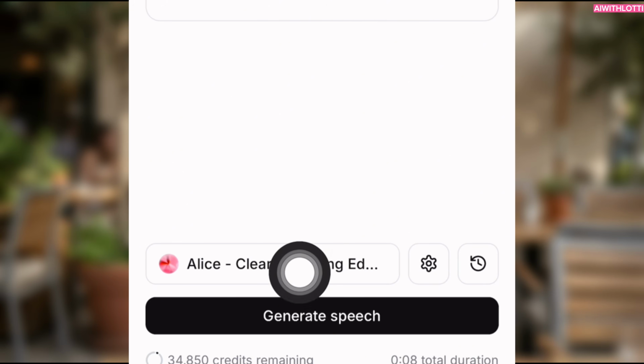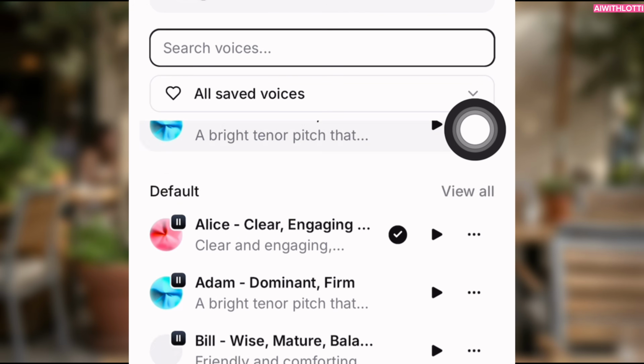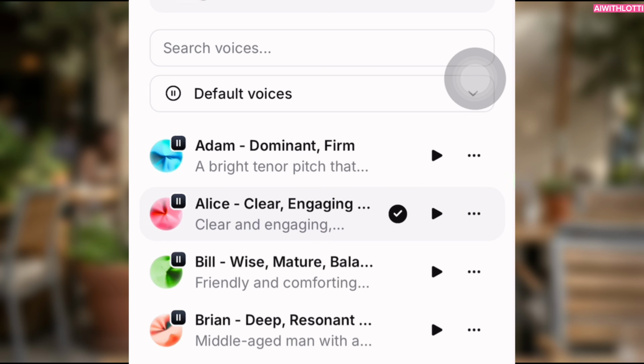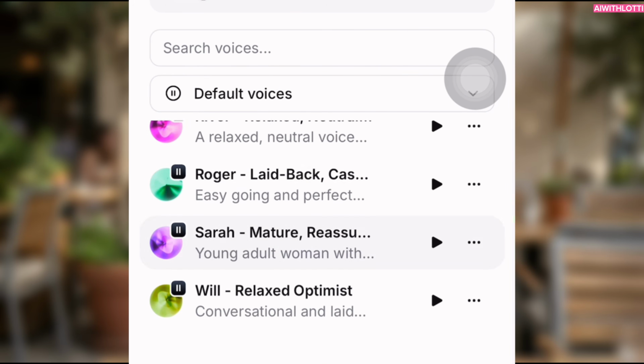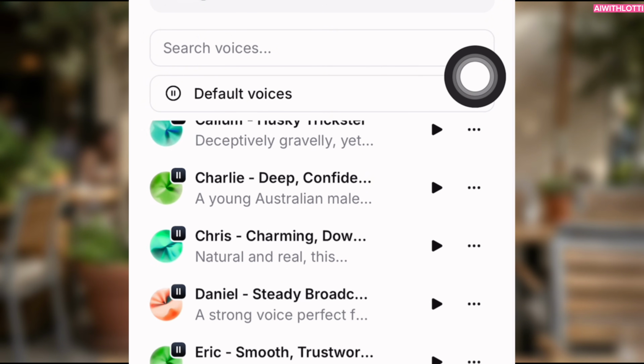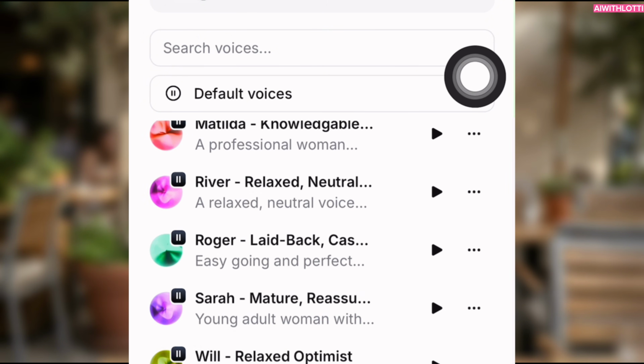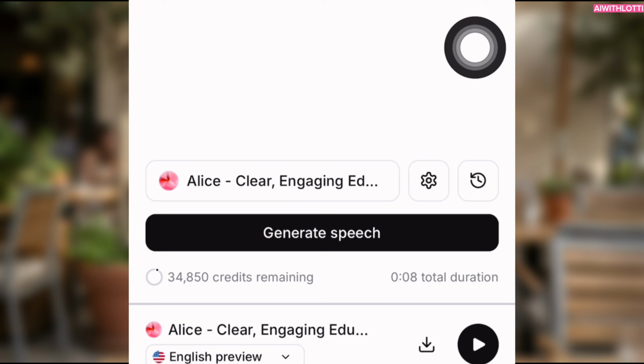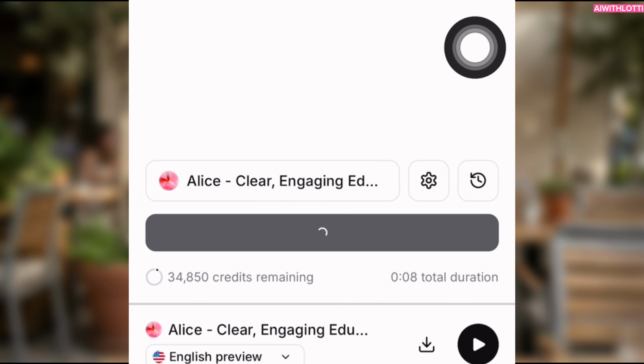Then you're going to go to the bottom and you're going to select a voice. There are many voices to choose from, even on the free account. They're all really good. I'm going to click on Alice because I'm just going to show you how to do it and how it does change completely. And then you're going to click Generate and then you'll get a voice that sounds like this.